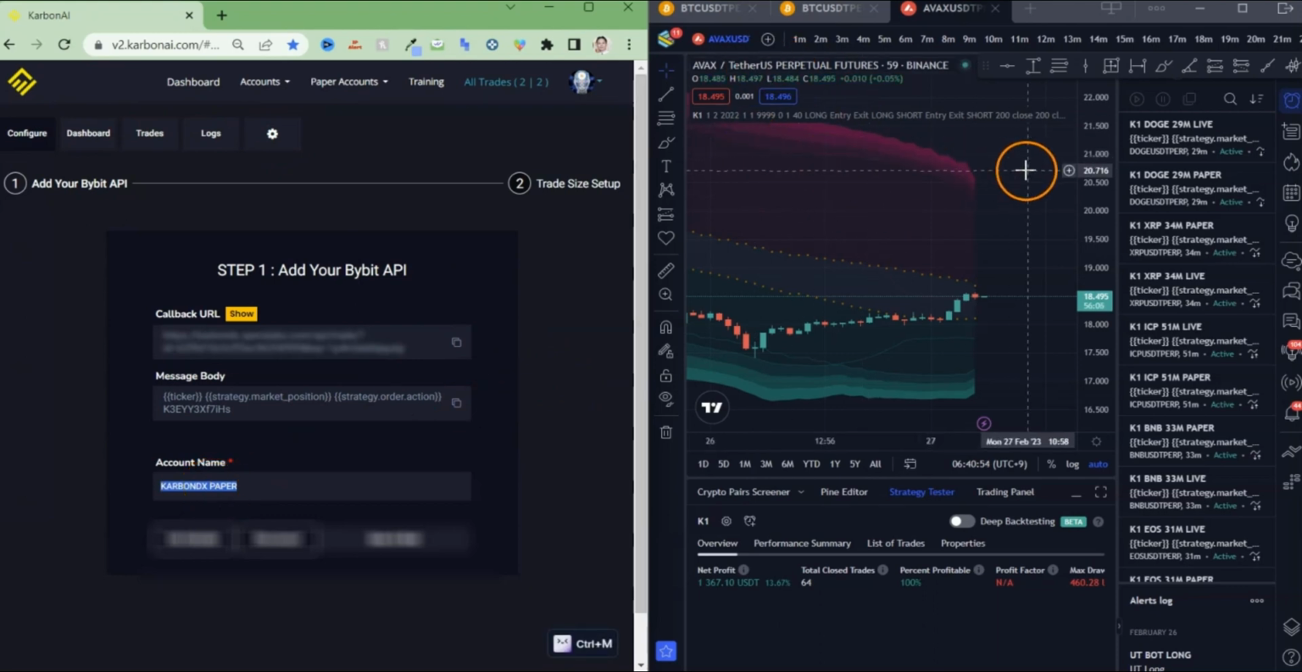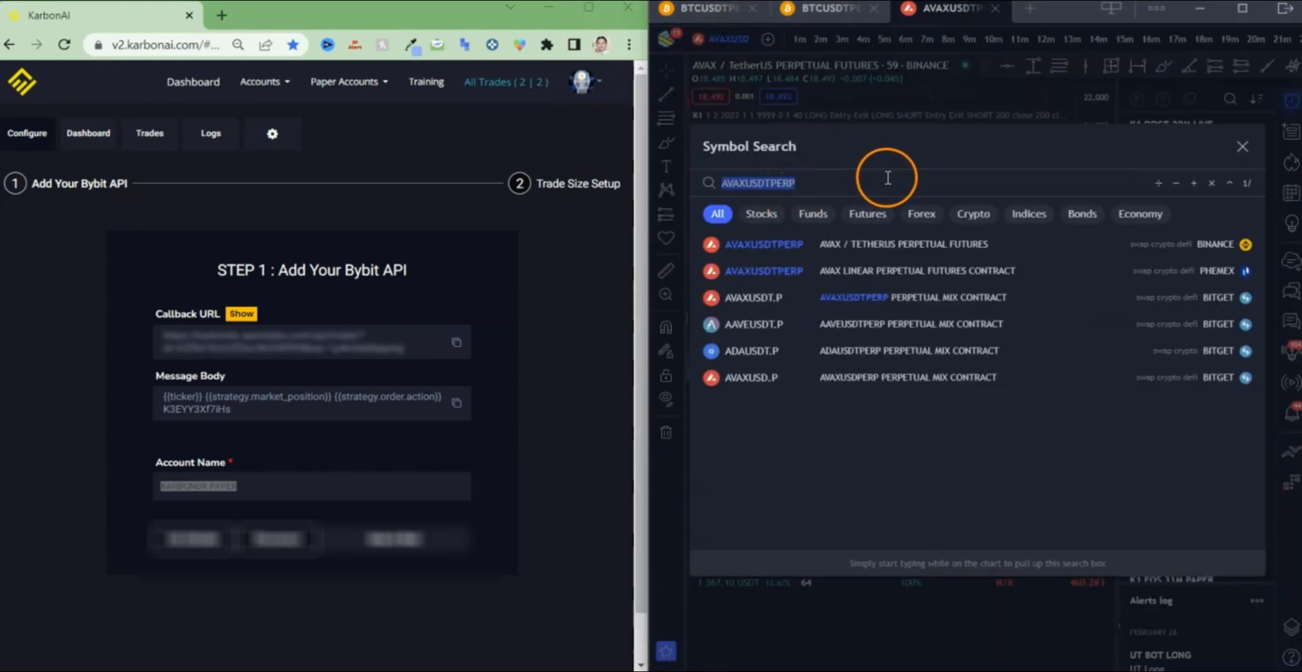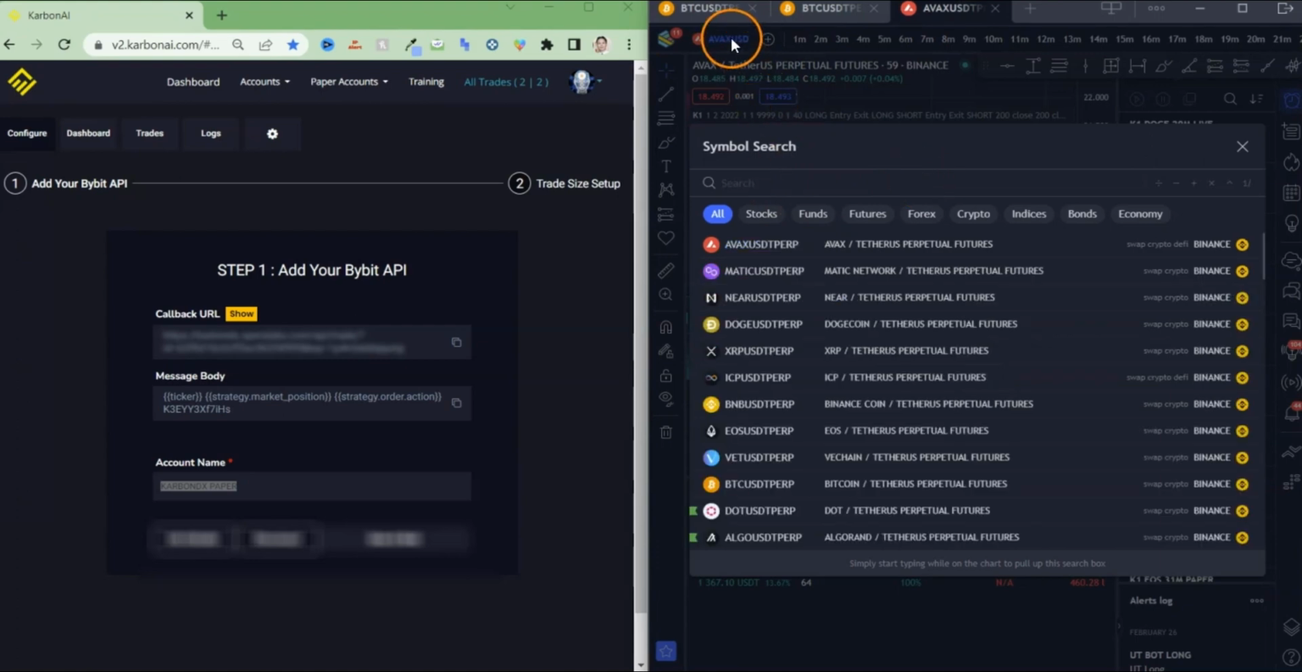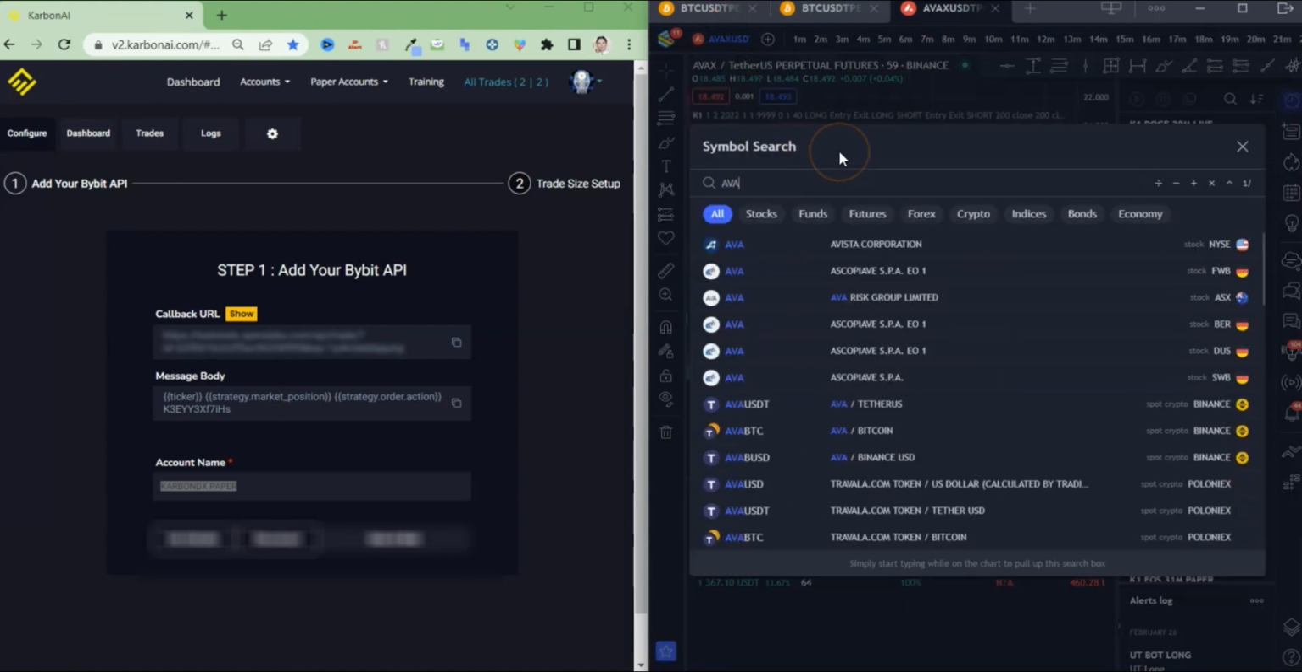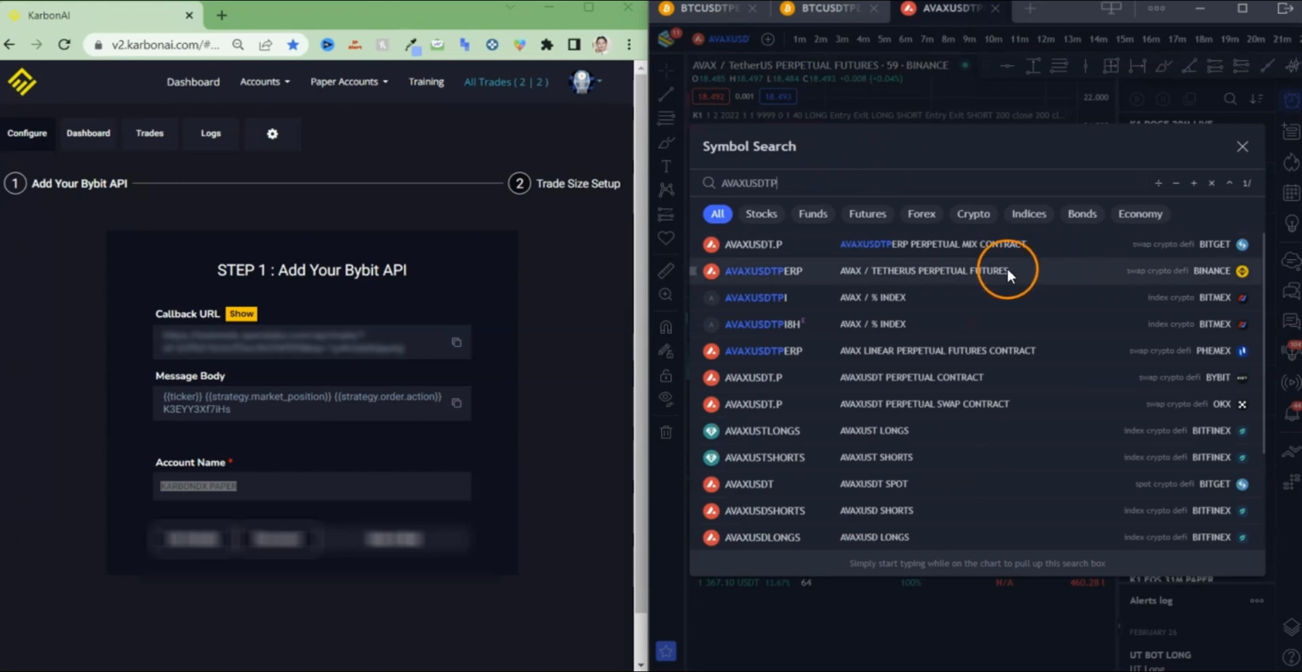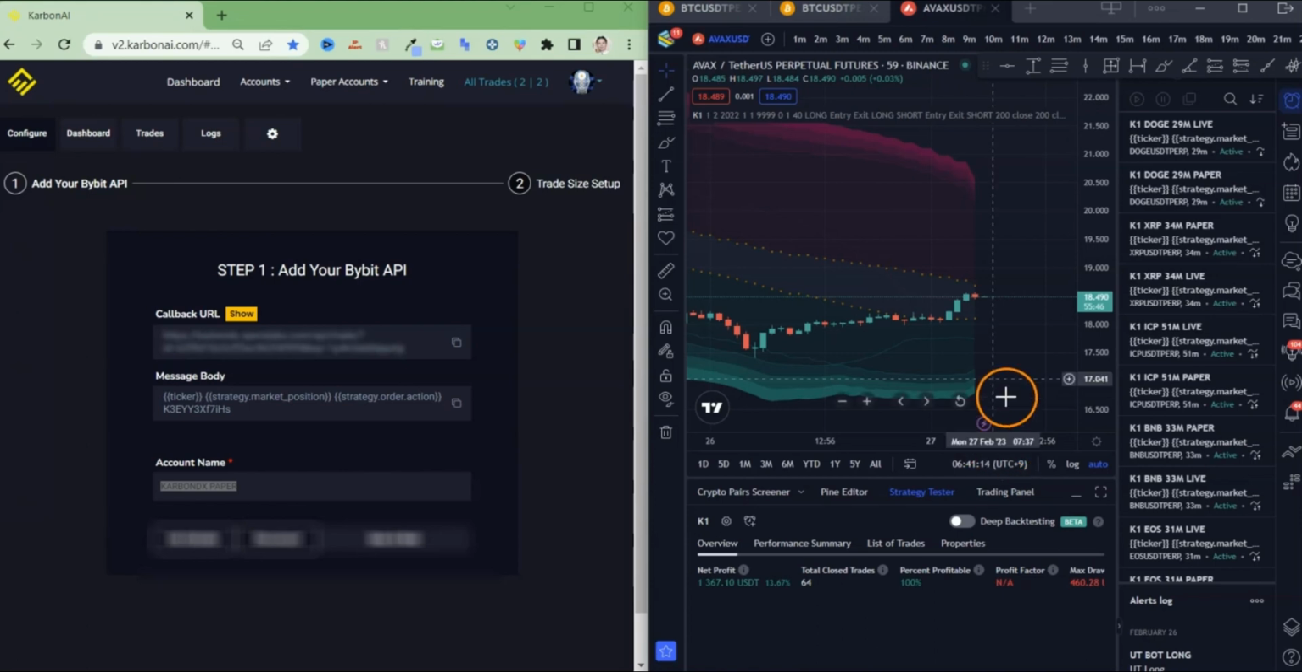So what I do, I go to TradingView and let's pick this one, AVAX. Okay, what you have to do up there, you click here and type AVAX USDT.P, and usually we choose the perpetual feature on Binance here. When you come in here, I already default to, for that particular one, AVAX at 59 minutes, which gives me 64 closed trades. And I want to create an alert for this and connect it to Carbon for live and paper trade.